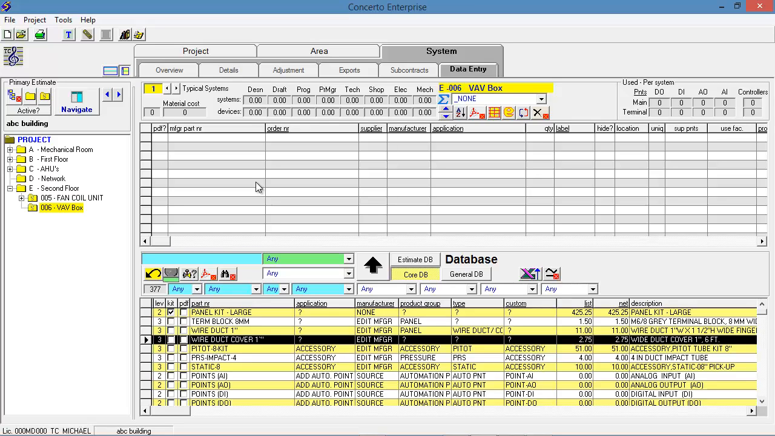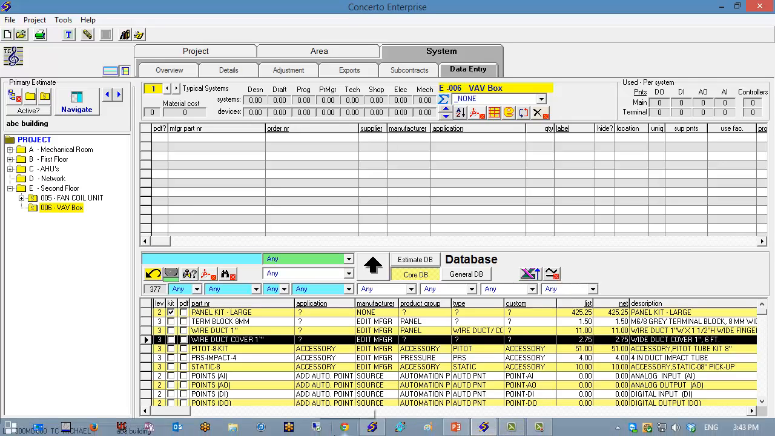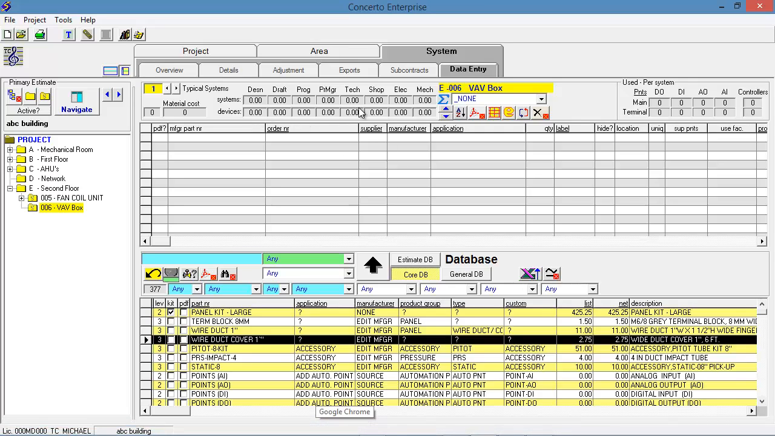There are several methods, one of which is to have the labor associated with each item in your database. As items are included in the systems list, the labor accumulates and the total system labor is displayed. This is the legacy method and works quite well.